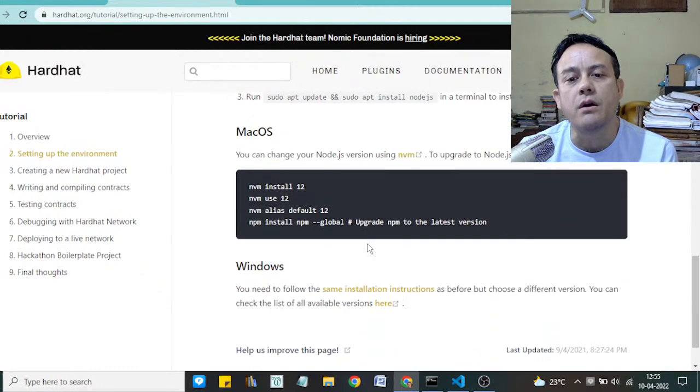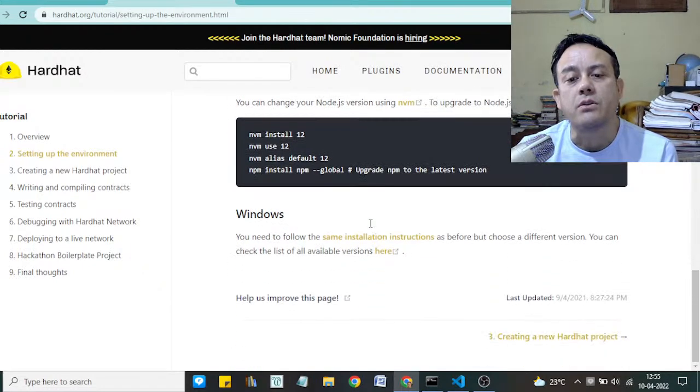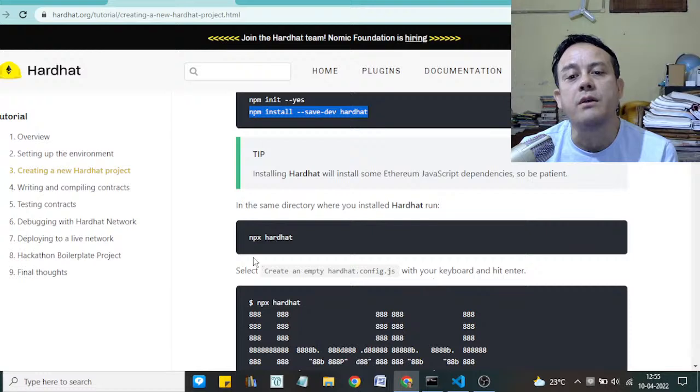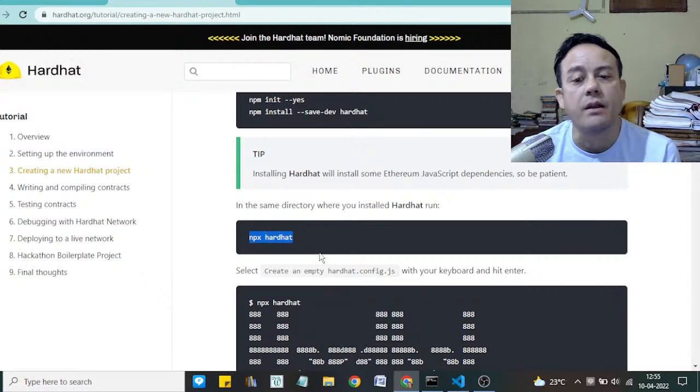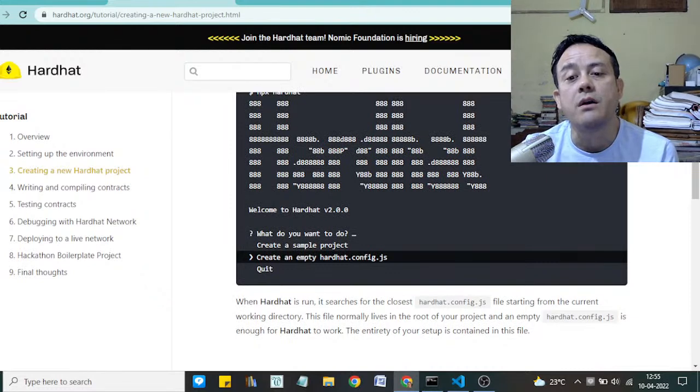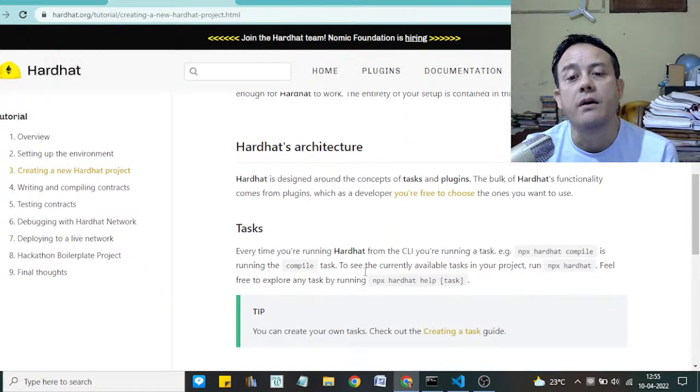After you have installed Node.js, we get on with Hardhat. We make a directory with a simple command, go inside the directory, set up a simple Node.js project, and then install Hardhat. Then we initialize the Hardhat project. We put in the command npx hardhat, and it comes up with these choices. You select to create a simple project.